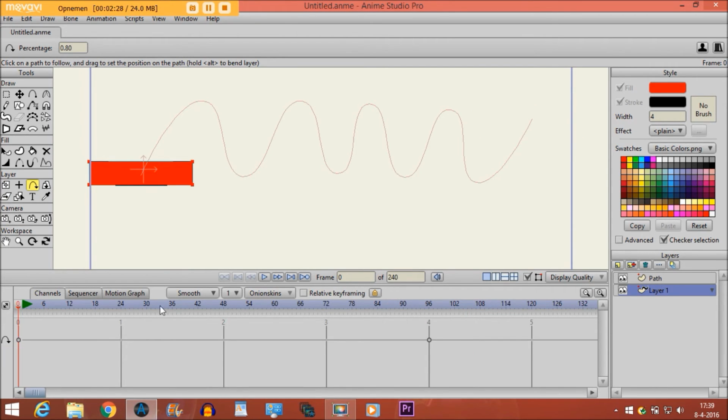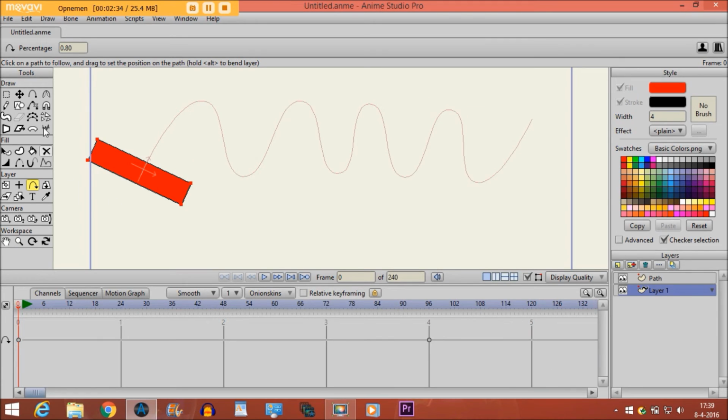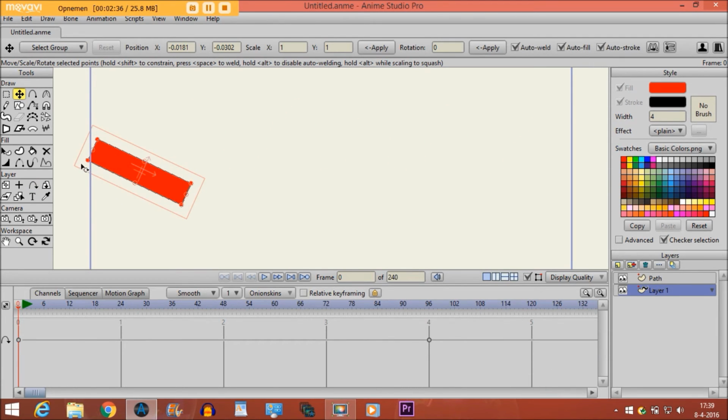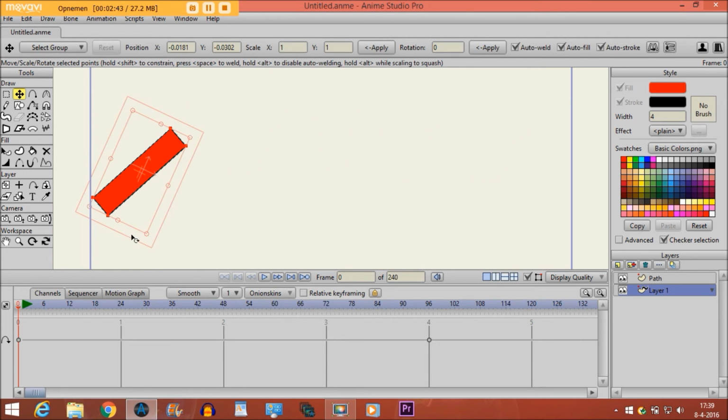Finally, what you can also do is if you double click on the layer and you click on rotate to follow pad, click OK, and you would move the object into the direction of the pad a bit more like this.